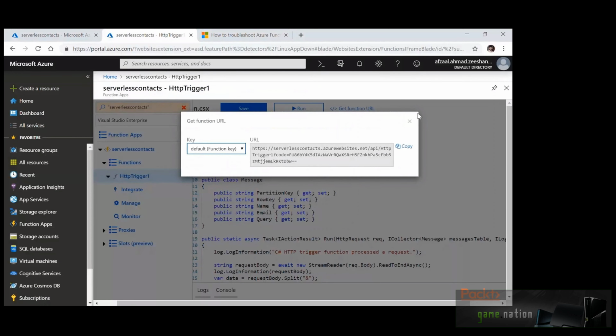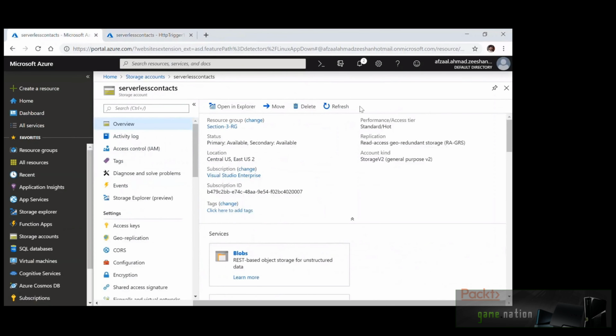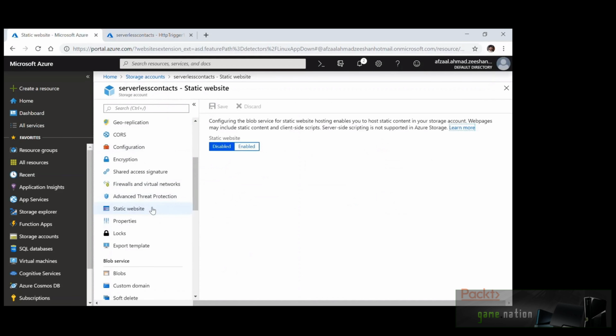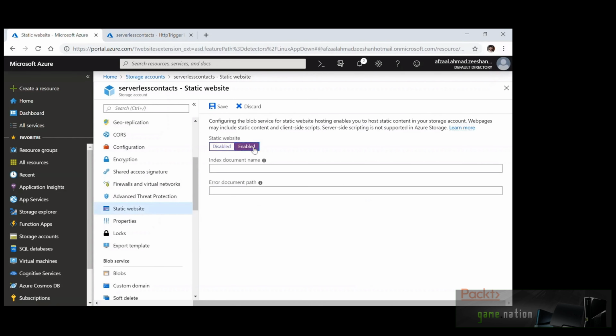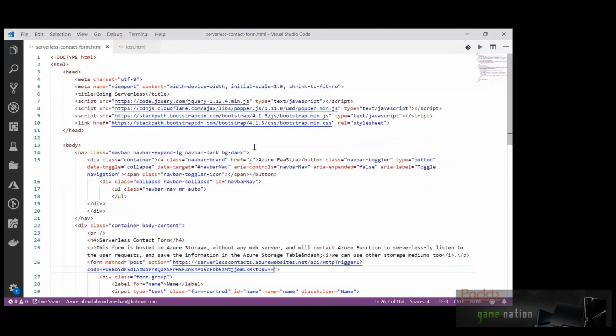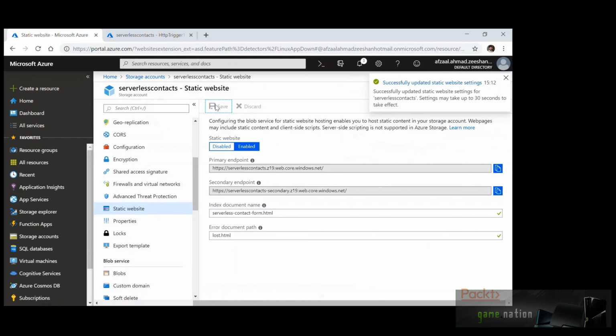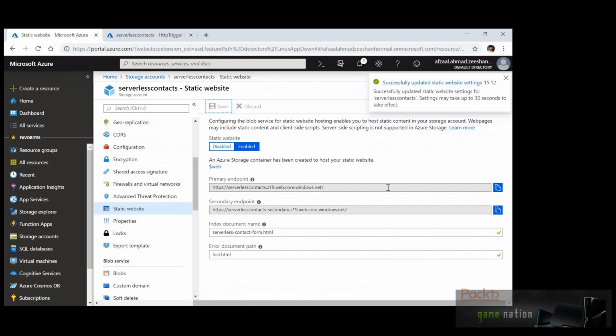Now, what we need to do is head back to the storage account that we have just created, and head over to the static website service available under the storage account. As you can see, it has been disabled. Let's go ahead, enable the service, and input the names of the files, serverless contact form, as well as the lost.html. Once done, let's save the service, and as you can see, Microsoft will be providing you with the primary endpoint as well as the secondary endpoint.